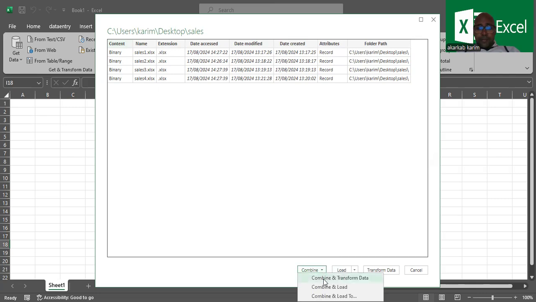Inside of this, we have combine and transform data, or combine and load, or combine and load to some other destination. So in our example, for this tutorial, I will choose this combine and transform data because I need to clean it before putting it in some place. So we click here, combine and transform data. Okay, waiting some time.